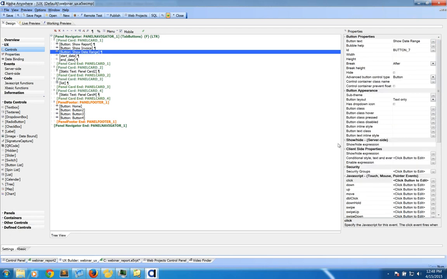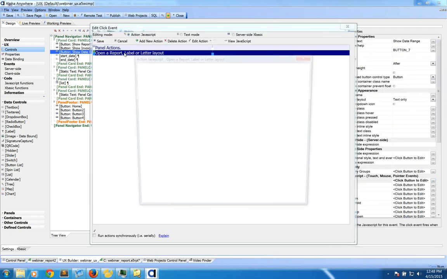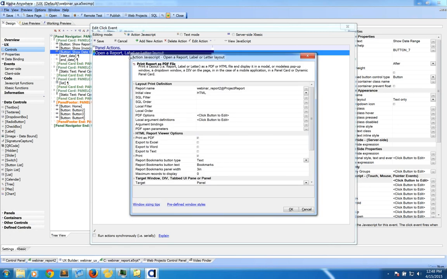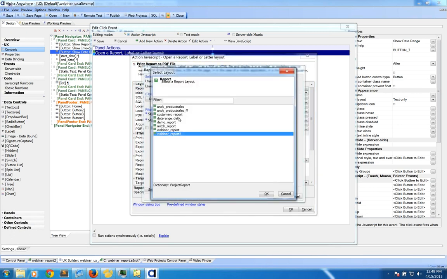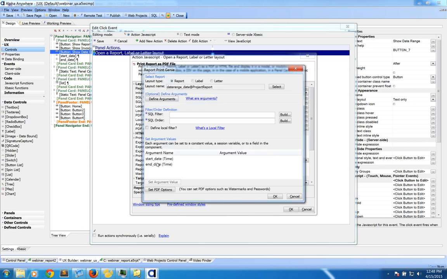I'm going to go back into my button that runs that report, and I'm going to click Go. I'm going to go into Open a Report Label or Letter Layout. I'm going to go ahead and select the report that we just built, date range. And again, I'm back to where we are. We have an end date and start date.